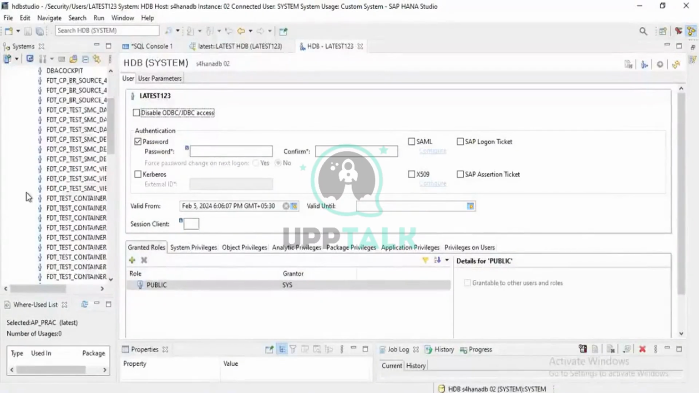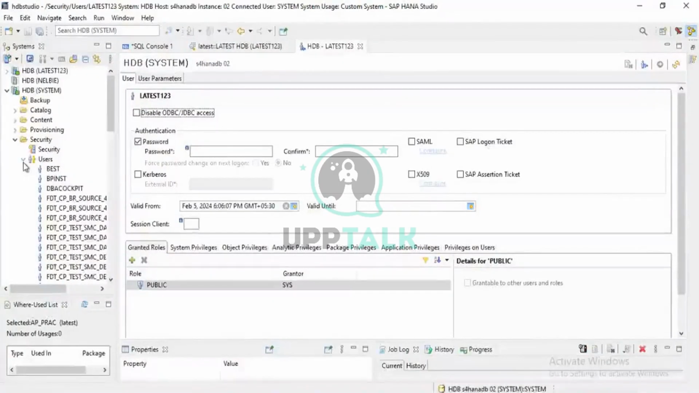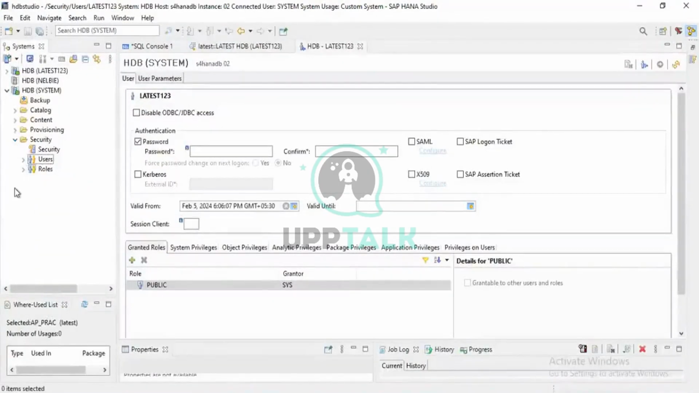Let us see how to create a role. There are two types of roles: one is a local role and the other is a repository role. Whatever local role you create, you cannot export that role from one system to another system. The repository role is created in a different manner. For a repository role, there are two ways that you can create it.